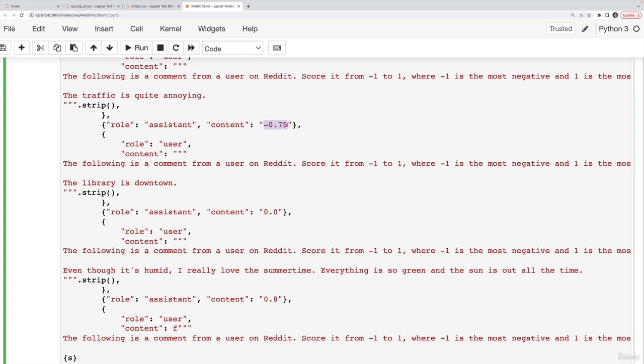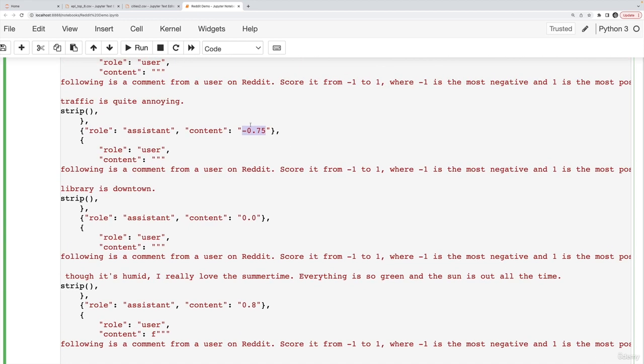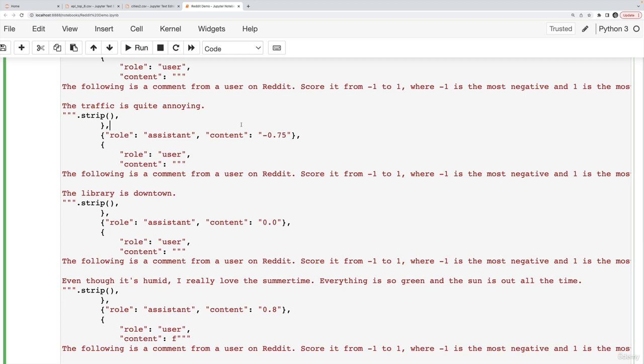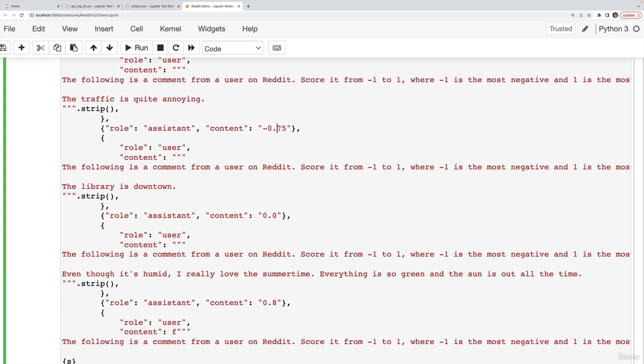-0.75. I should mention there are different strategies for sentiment analysis. The one we saw earlier was basically not binary, but trinary, whatever you call it when you have three choices, -1, 0, or 1. It's either negative, neutral, or positive. In this case, I decided to go with a sliding scale, a gradient of sentiment, where it goes from -1 to +1, but any value along the way is perfectly fine. So I gave it an example, right? Traffic is quite annoying. It's not fully horribly negative, but it's pretty negative, -0.75.